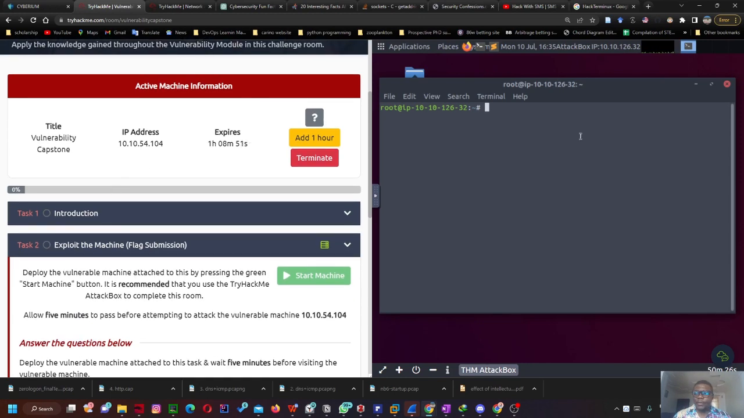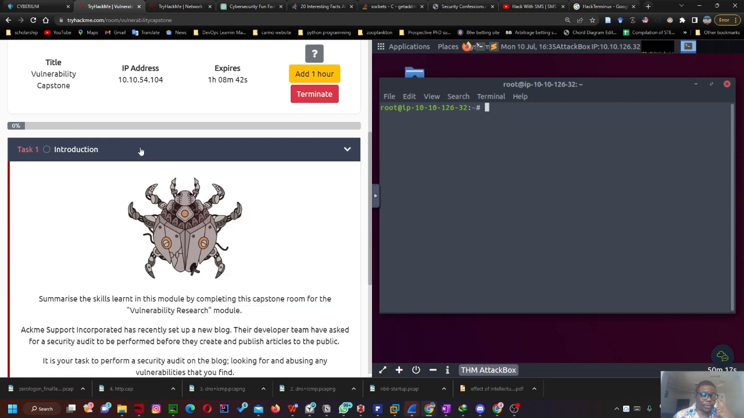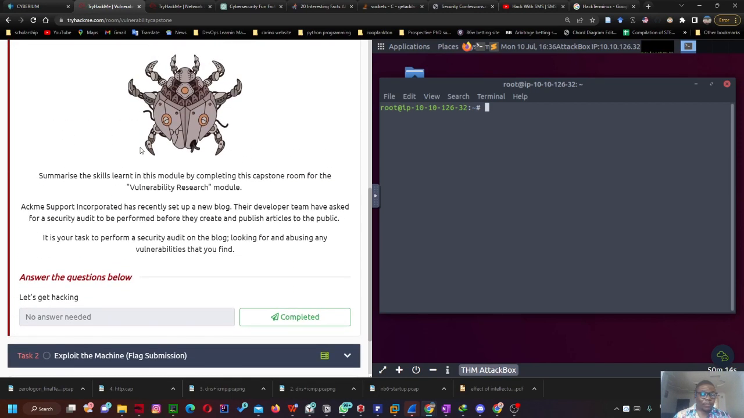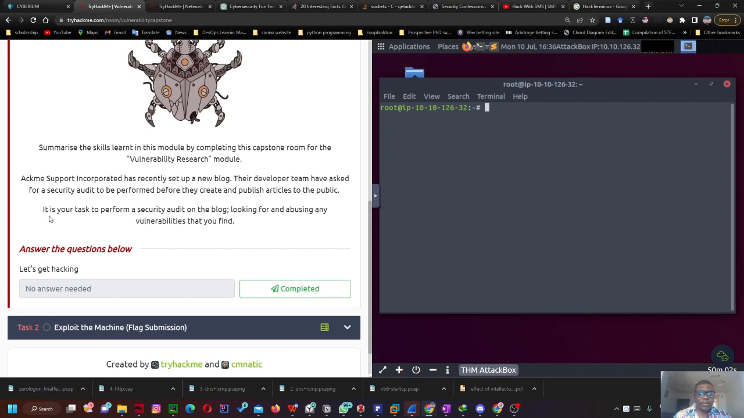I've already started my machine, and the virtual machine is already started also. I have it here. The introduction just gives the summary and the scenario of what we're going through. It summarizes the skills learned in this module by completing this capstone for the vulnerability research module. Acme Support Incorporated has recently set up a new blog. Their developer team has asked for a security audit to be performed before they create and publish articles to the public. It is my task to perform the security audit on the blog, looking for and abusing any vulnerability that I can find. So this is completed.